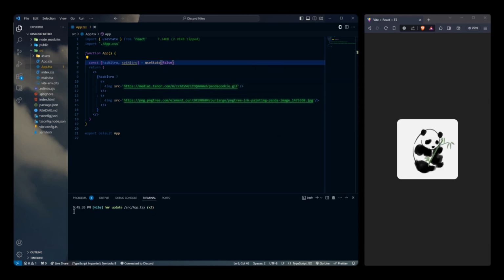it shows a different image because this is a GIF and this is a JPEG image, and also it's a different image than this one.